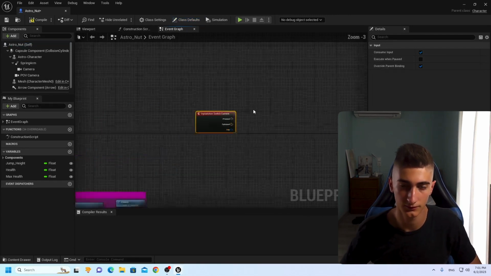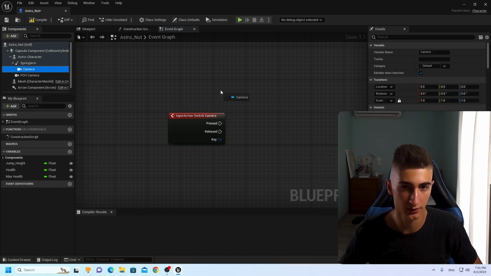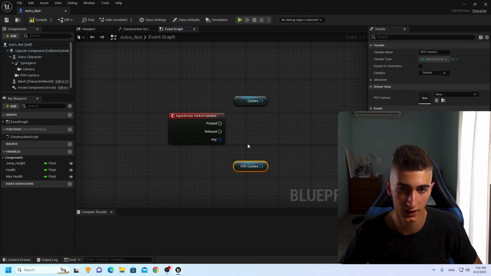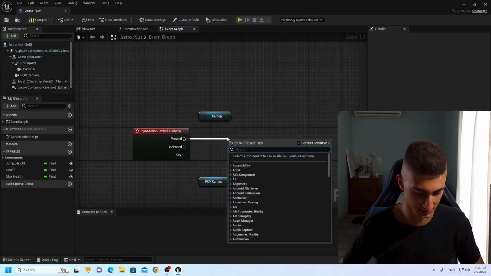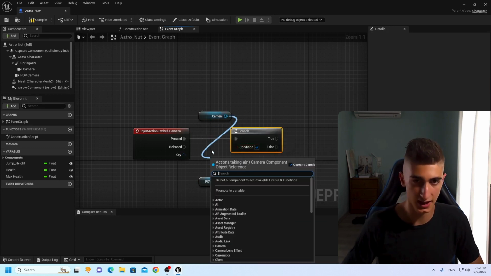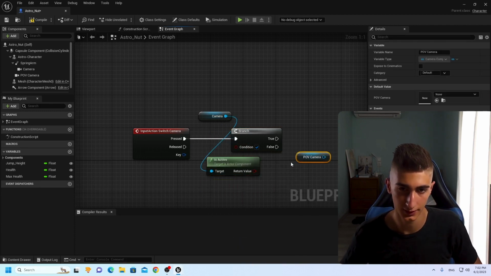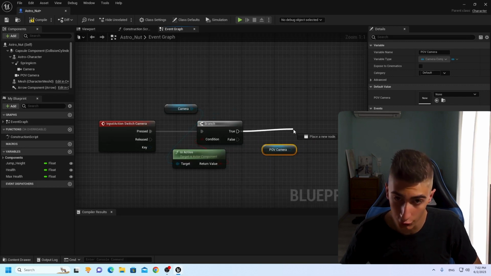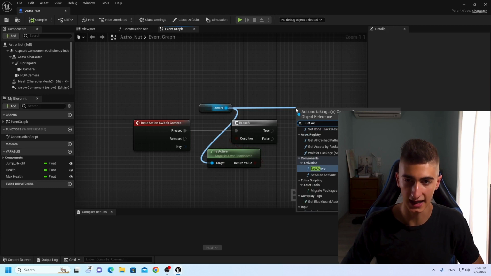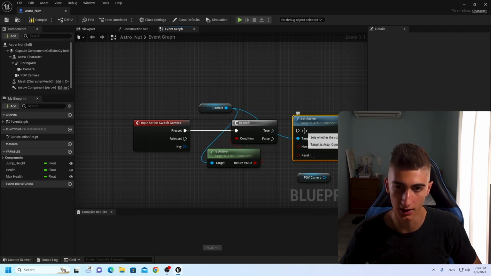Now let's go here, find the blank space, right click to search switch camera or whatever you've named it, and off of pressed, let's get the cameras right here, camera and POV camera. Get a branch here. Let's get camera is active, and if this statement is true, set active. So set active target camera, and off of true, new active.